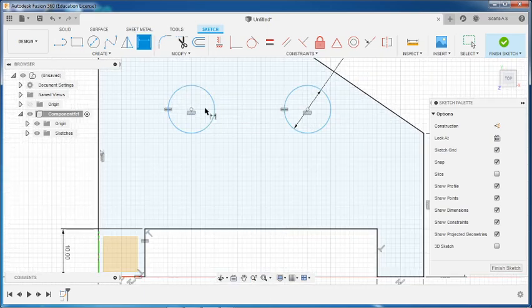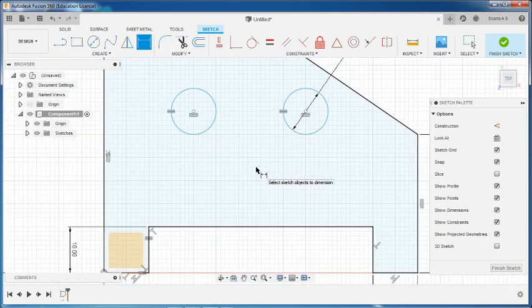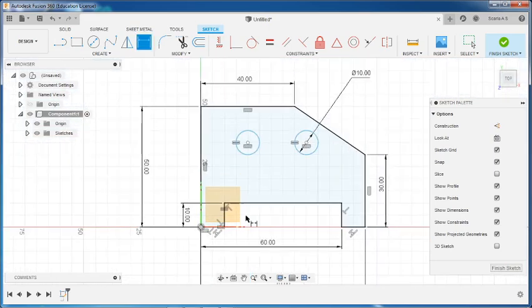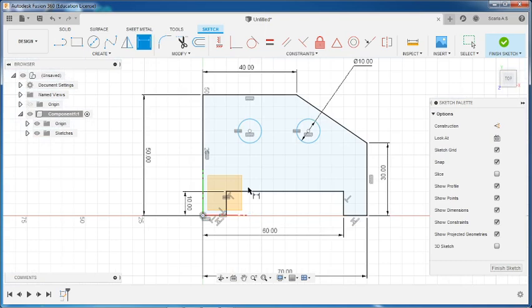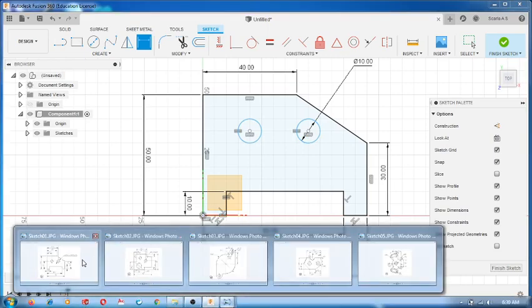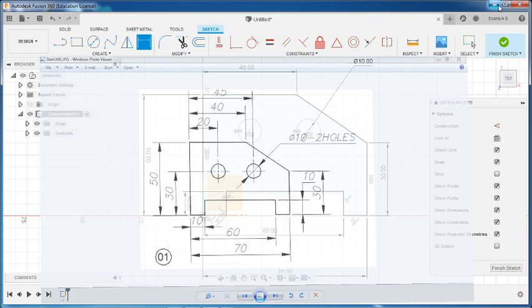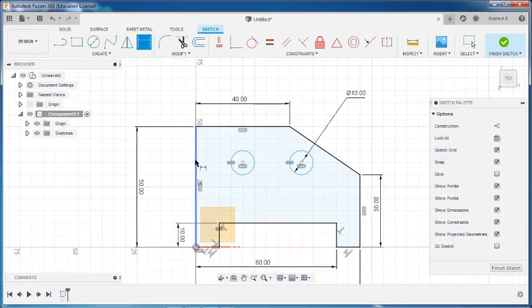Now, what is the center distance? We have to define three more dimensions. So one is from this. You can double click on the middle button to fit the screen, and from here to here, how much? From here to this point, this point to this point. Three more dimensions we have to give to completely define the sketch. So from here to here it is 30, and from here to here 20, and from here to the other circle it is 45.